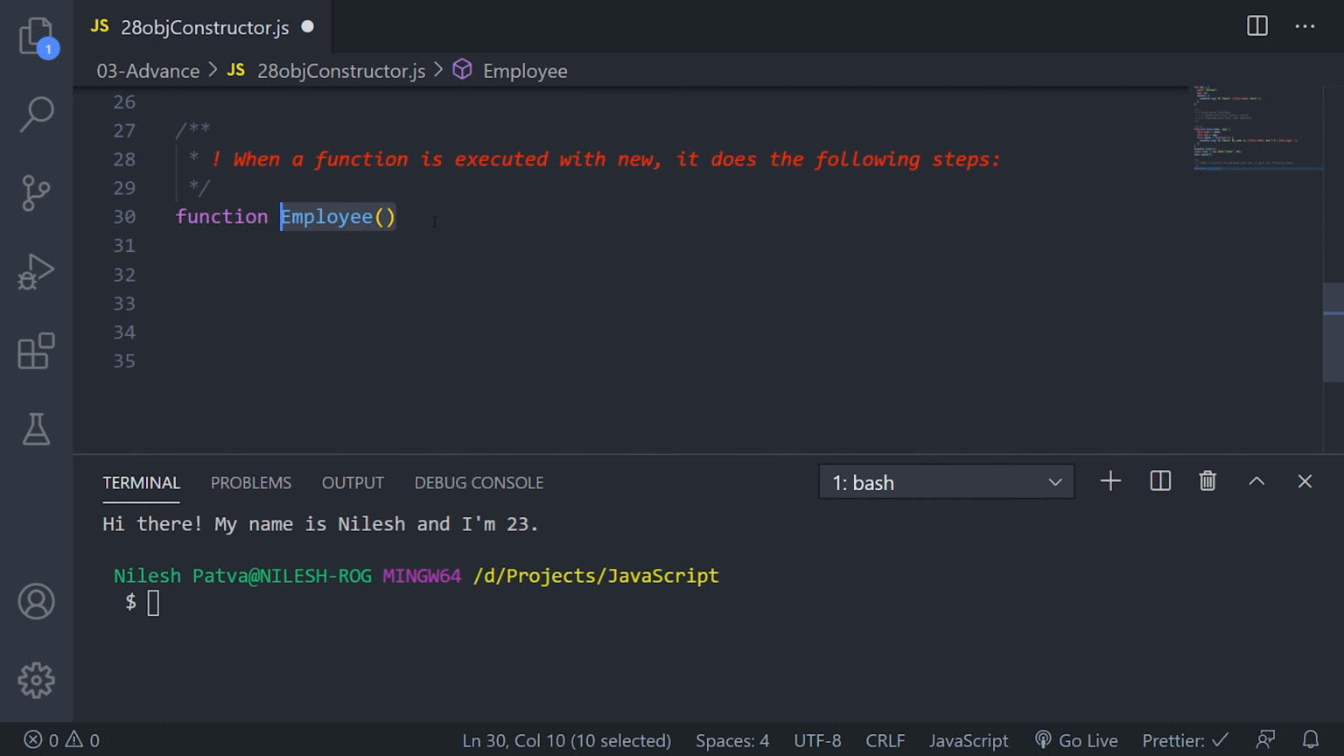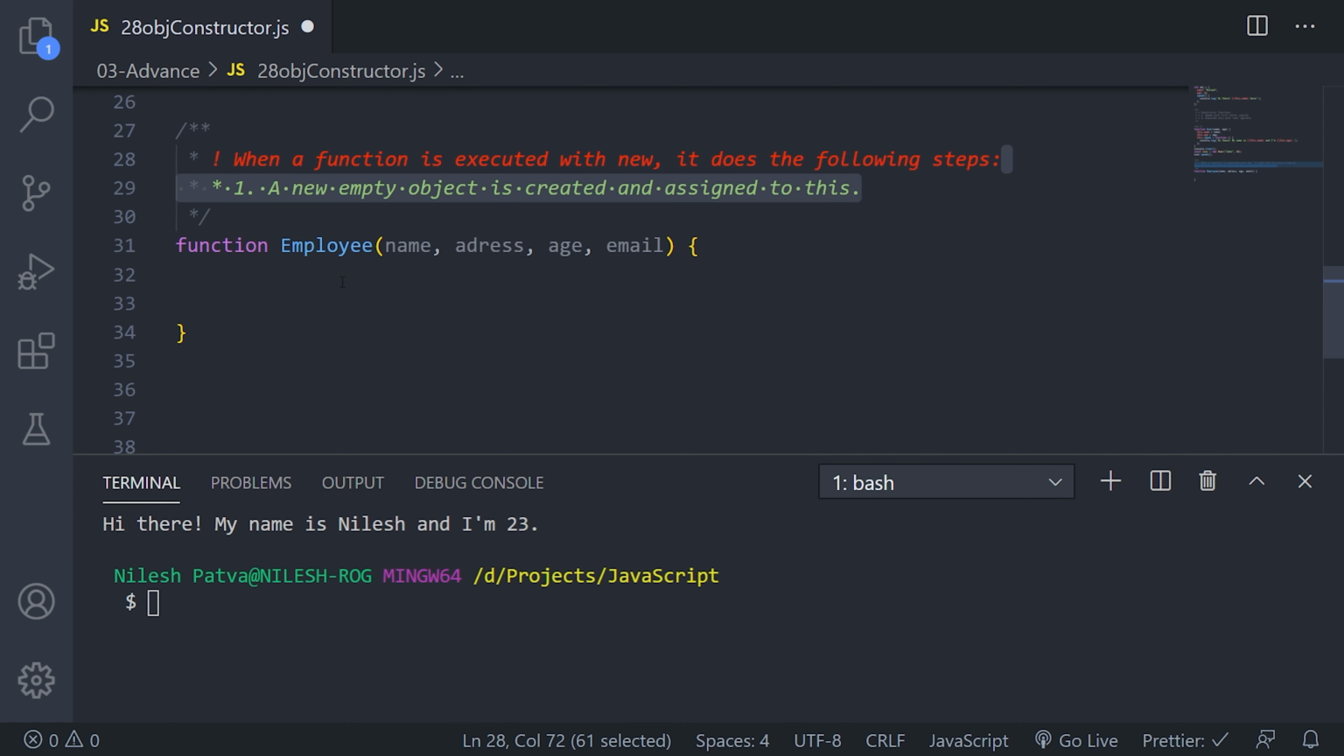So the first part is I'll create an employee function here, which is a constructor function which has a name, address, age, and email. Then I'm just doing the regular stuff. So this is our function body, and the first part, whenever you call or execute a function with the new keyword, a new empty object is created and assigned to this value. Whenever you execute a function with the new keyword or operator, it basically creates one empty object with this and assigns to it. So let me show it to you in a commented way here.